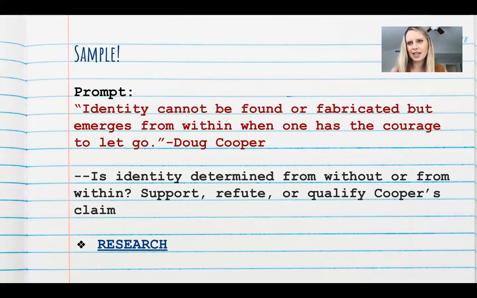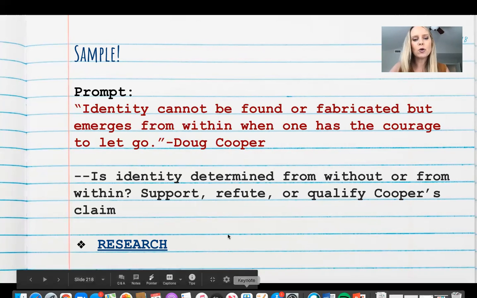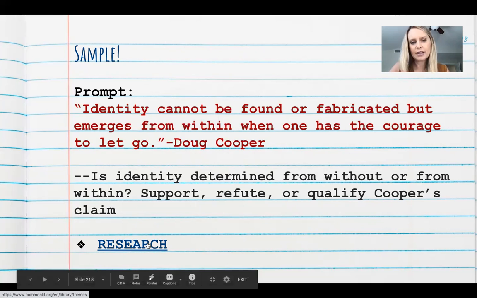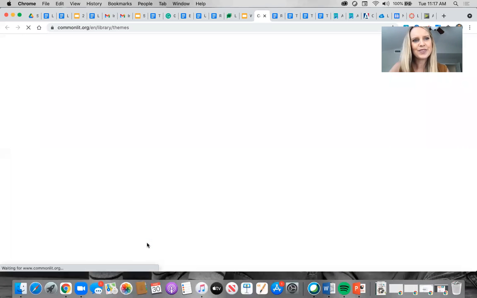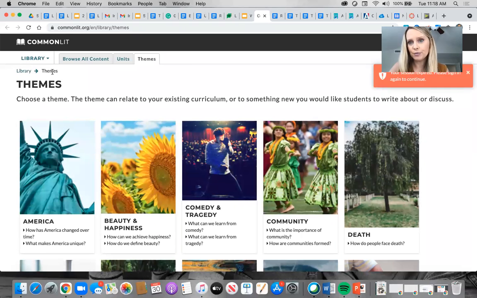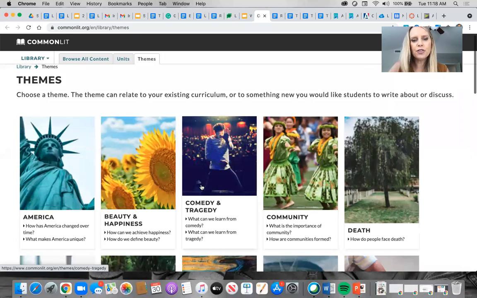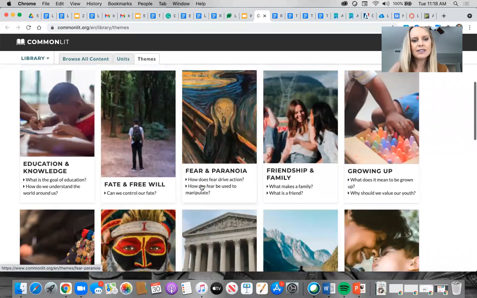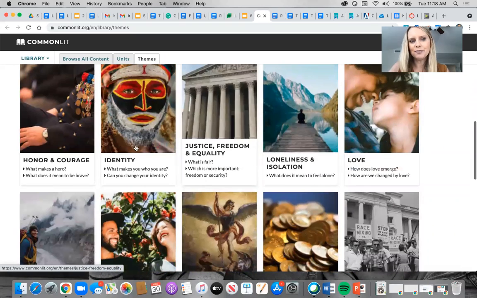Before I decide how I feel about it, or I kind of have some initial feelings myself, I want to do a little bit of research to see what evidence is out there for each side. So I'm going to go to the CommonLit website. In CommonLit, they have a library of themes. When I go through the themes, I find the theme of identity.